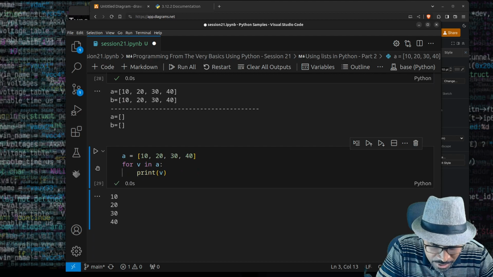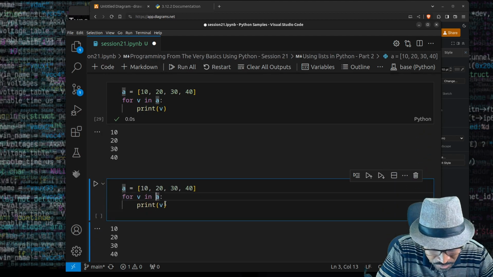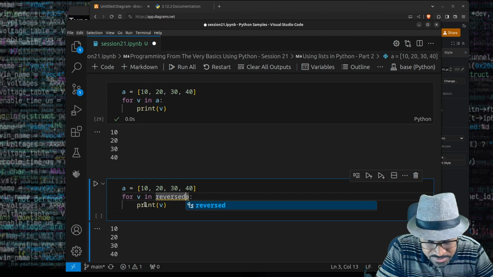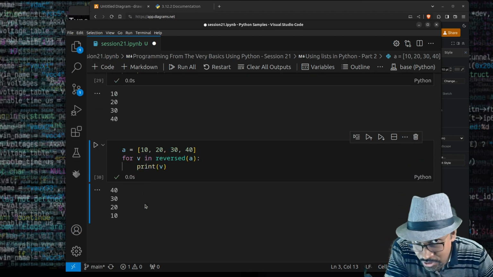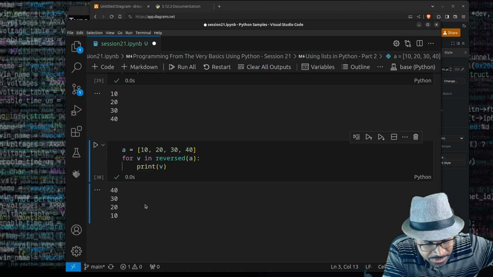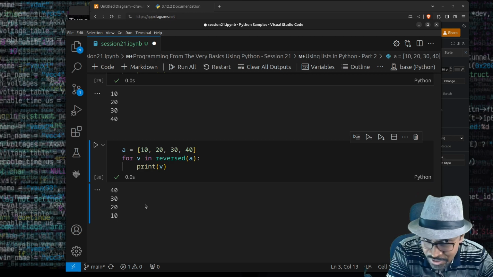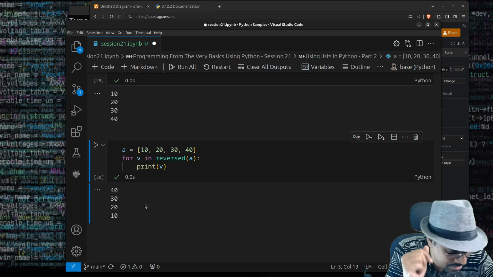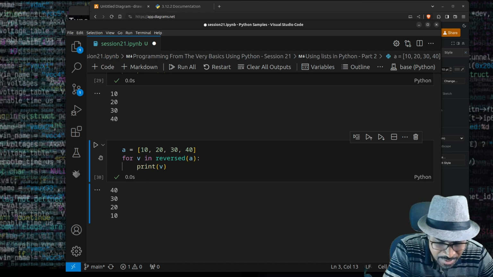But if you want to iterate over a list in the reversed order, what do you do? You type for V in reversed of A. Reversed is a function that lets you iterate over a sequence collection in reversed order. We learned that in the iteration helpers. I showed you with a tuple, perhaps. Also, maybe I gave you some examples with the list, and you can see that again, it's a recap.